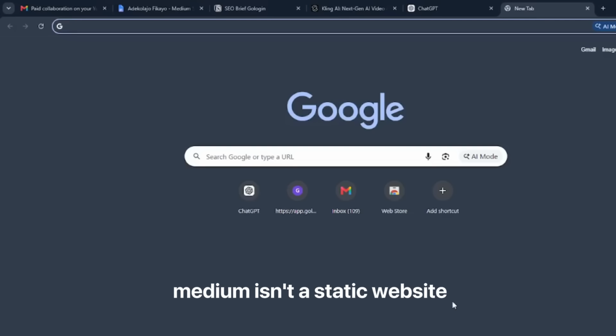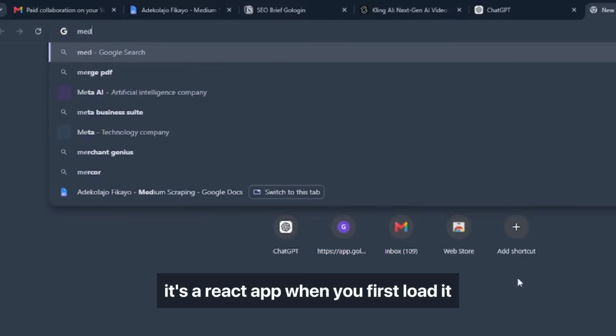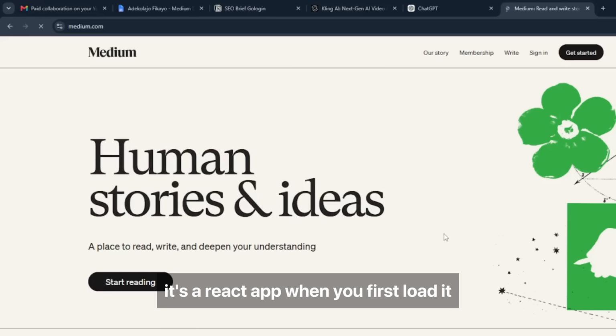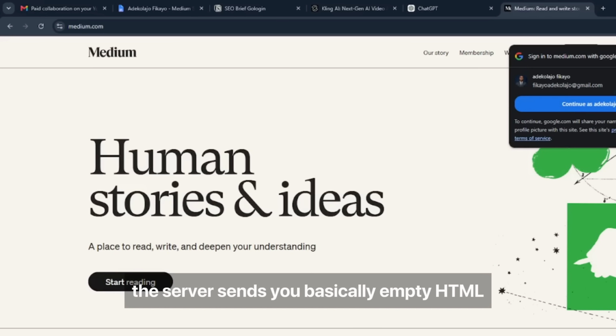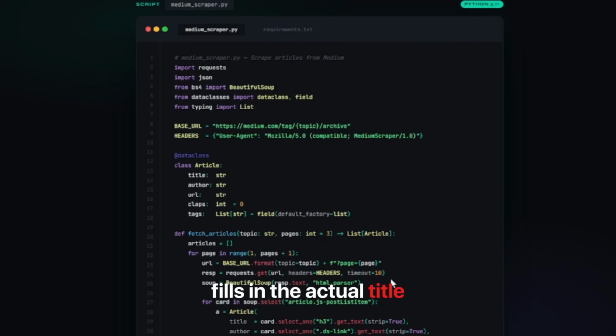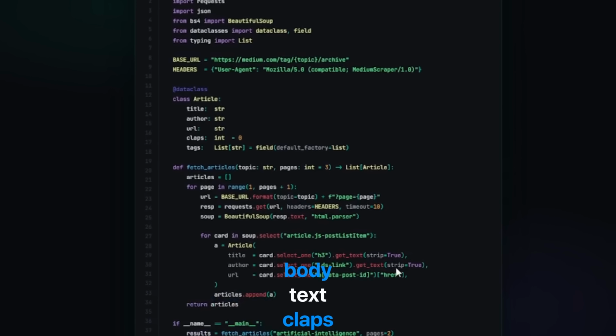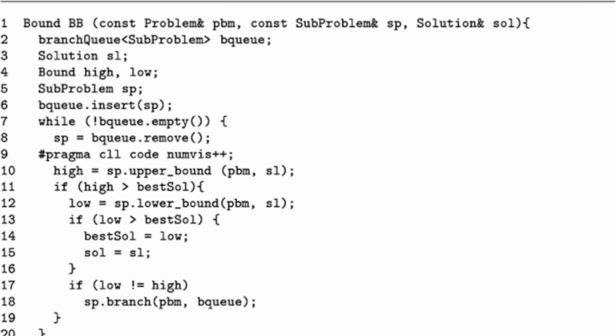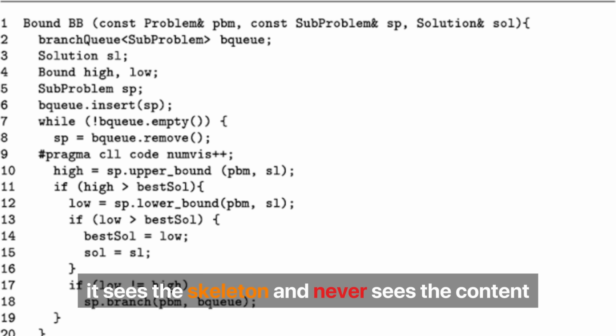Here's the trap. Medium isn't a static website. It's a React app. When you first load it, the server sends you basically empty HTML, just the skeleton. Then JavaScript runs in your browser, fills in the actual title, body text, claps, and responses. A simple HTTP scraper? It sees the skeleton and never sees the content.